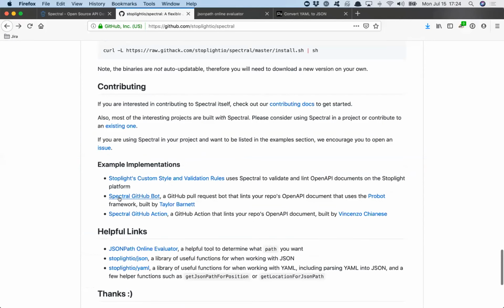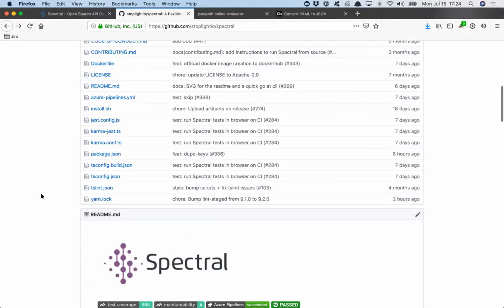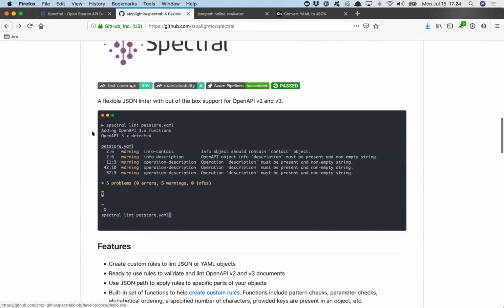Oh, and there's a bot coming too, a Spectral GitHub bot. All of these things are going to get worked on a little bit to make the integration much easier, so you don't have to write too much of your own custom CI glue.